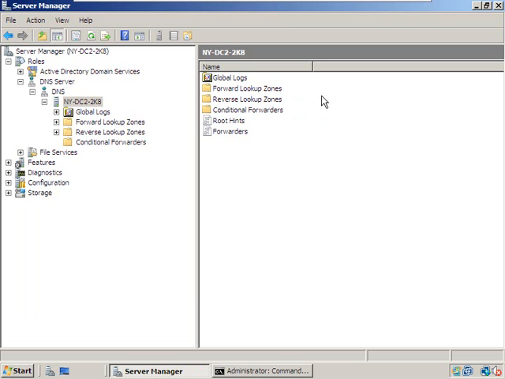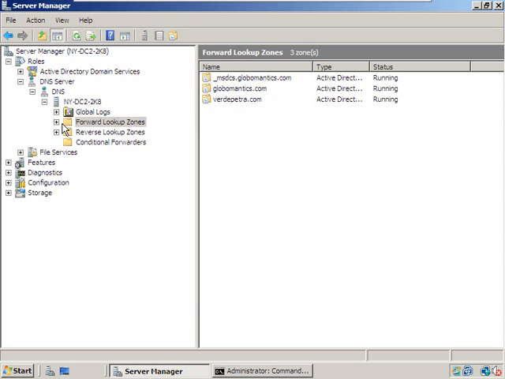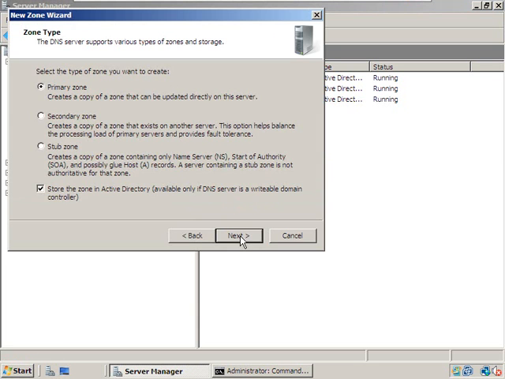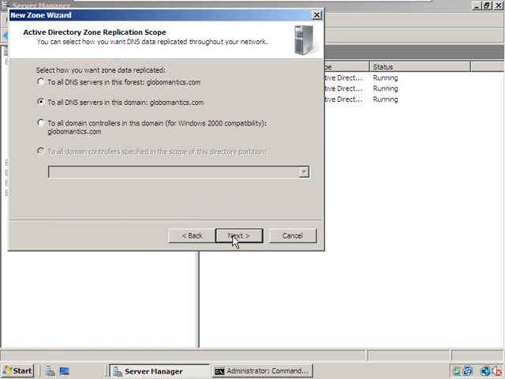That's fantastic. Now we're going to create a forward lookup zone. We're going to right click. We're going to create new zone. We'll click next. And we're going to be creating a primary zone. We will be storing it in Active Directory. We're going to tell it next.